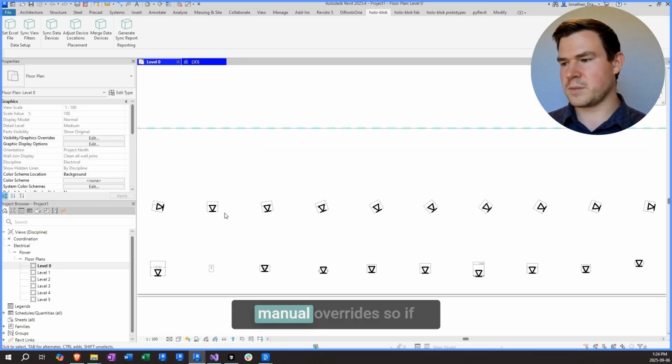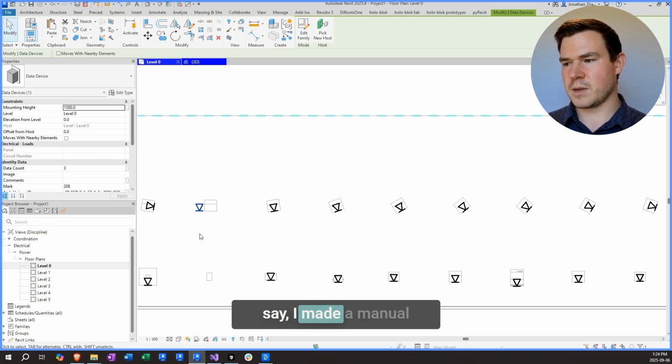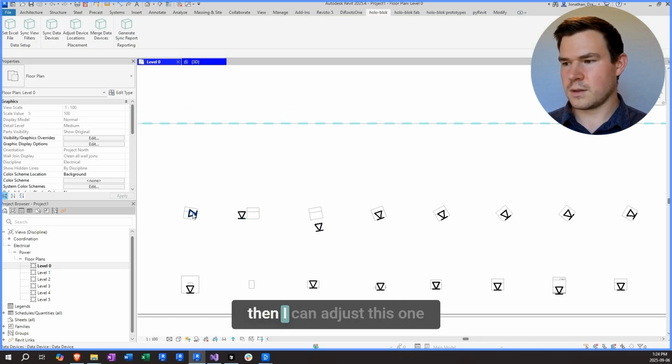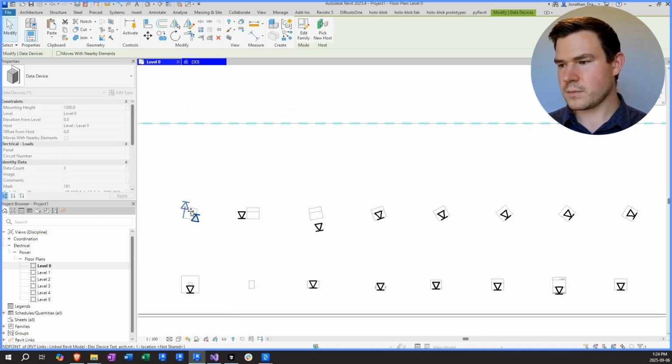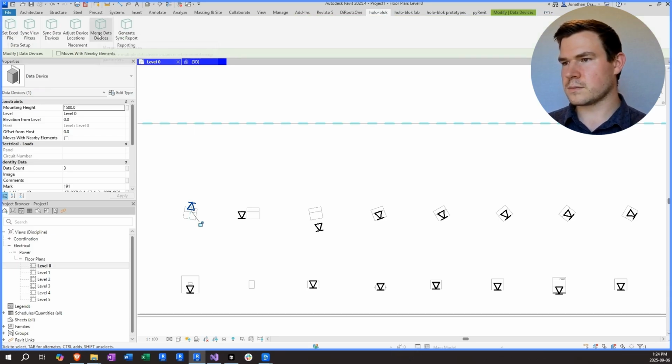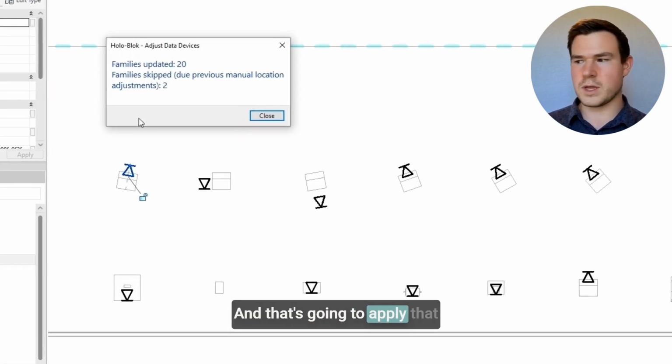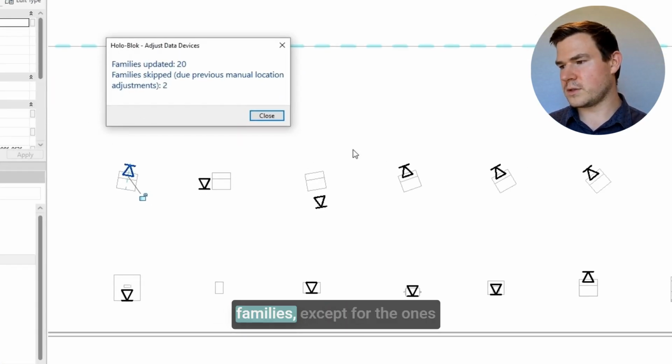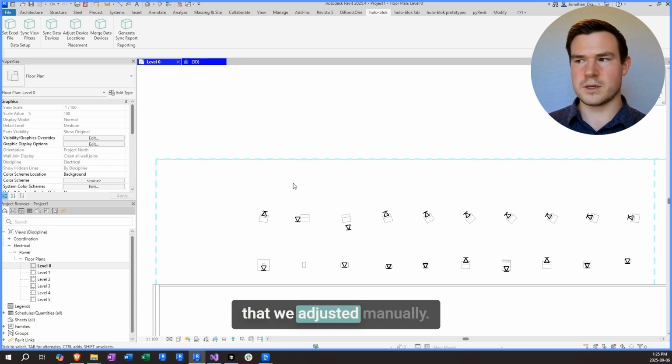This also respects manual overrides. So if, say, I made a manual adjustment to this one, then I can adjust this one and make this the driver of the location for the others. And that's going to apply that adjustment to all of these families except for the ones that we adjusted manually.